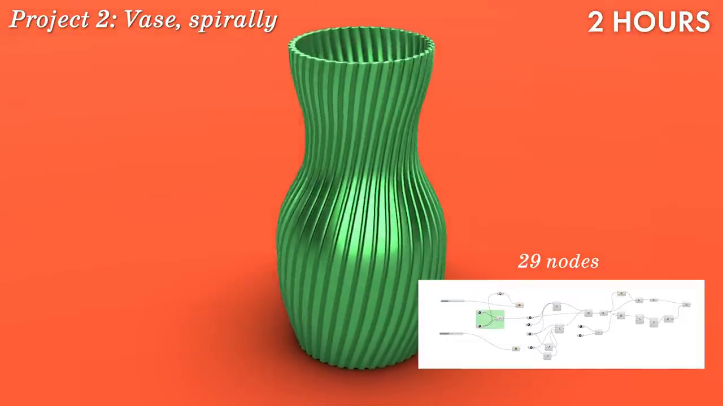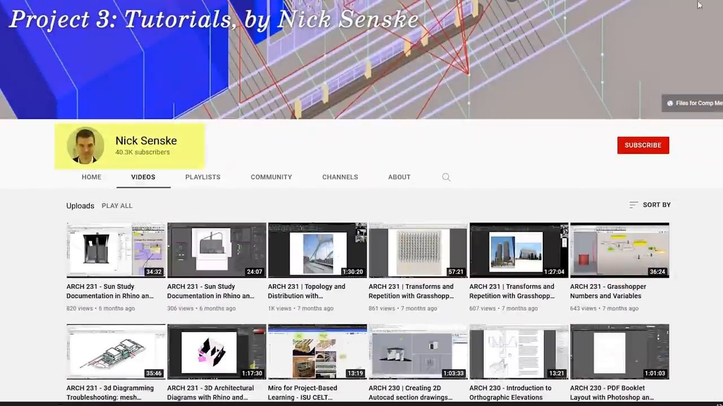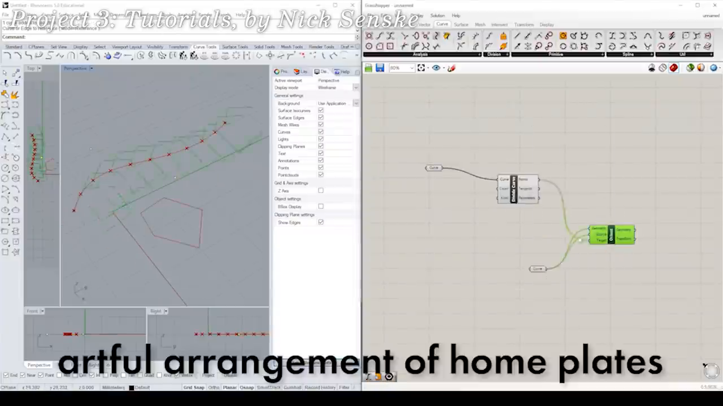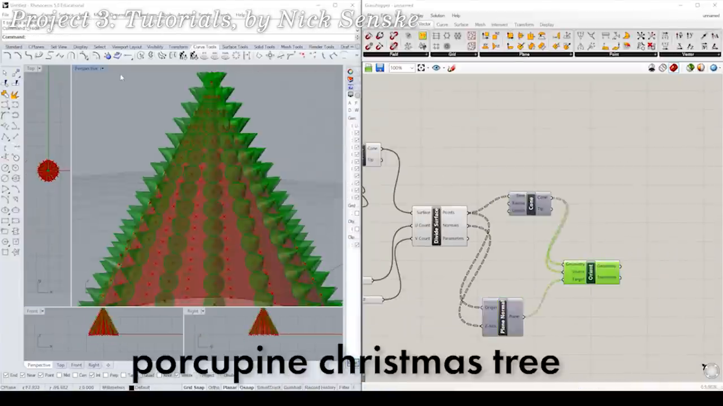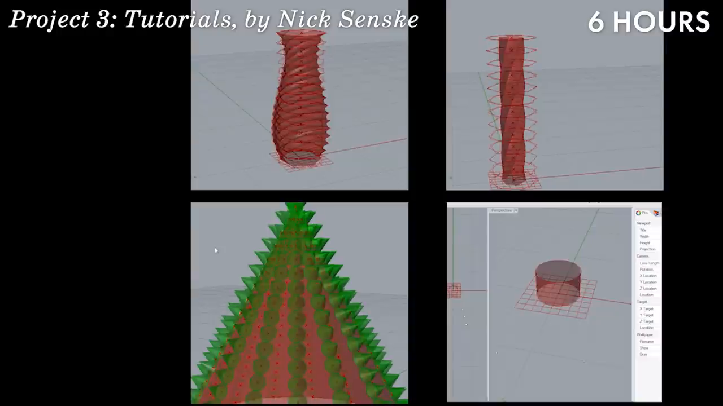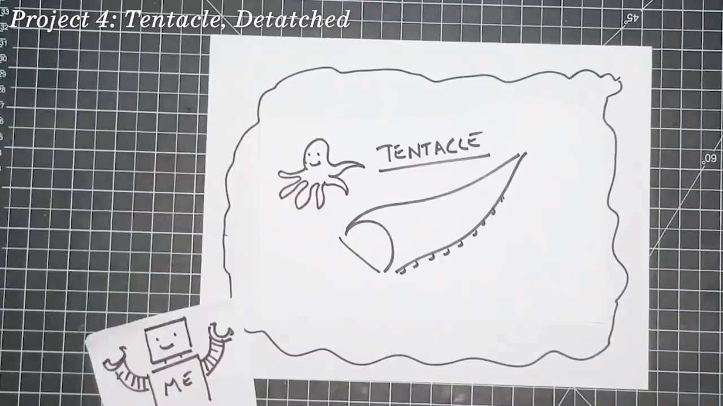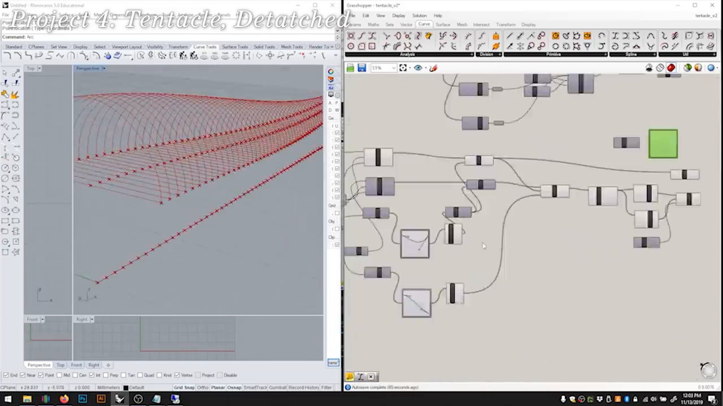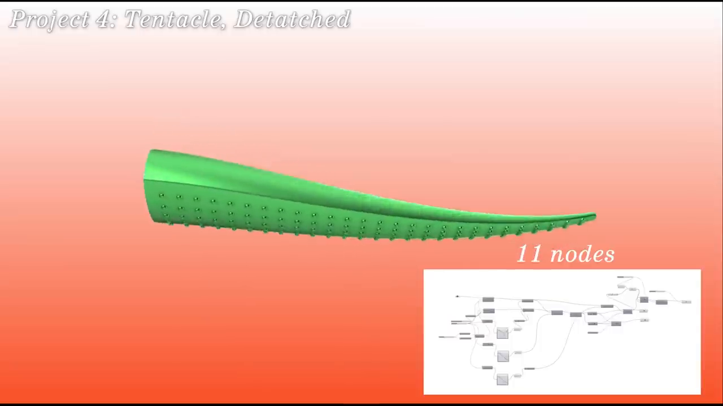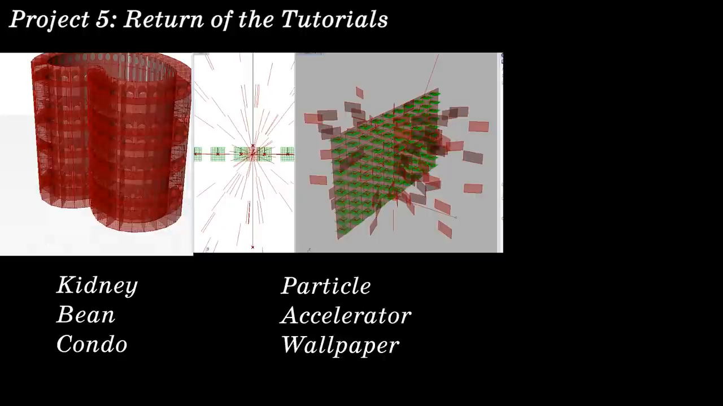I decided to get serious and found a series of really good YouTube tutorials by Nick Sensky. I followed along in the construction of an above-ground swimming pool, an artful arrangement of home plates, a porcupine Christmas tree, and a twisty churro. 6 hours well spent. With my newfound confidence, I decided to make an octopus tentacle, as it's curvy but has a geometric pattern on the bottom. There you go, another 6 hours. Followed by six more as I work through some more tutorials.